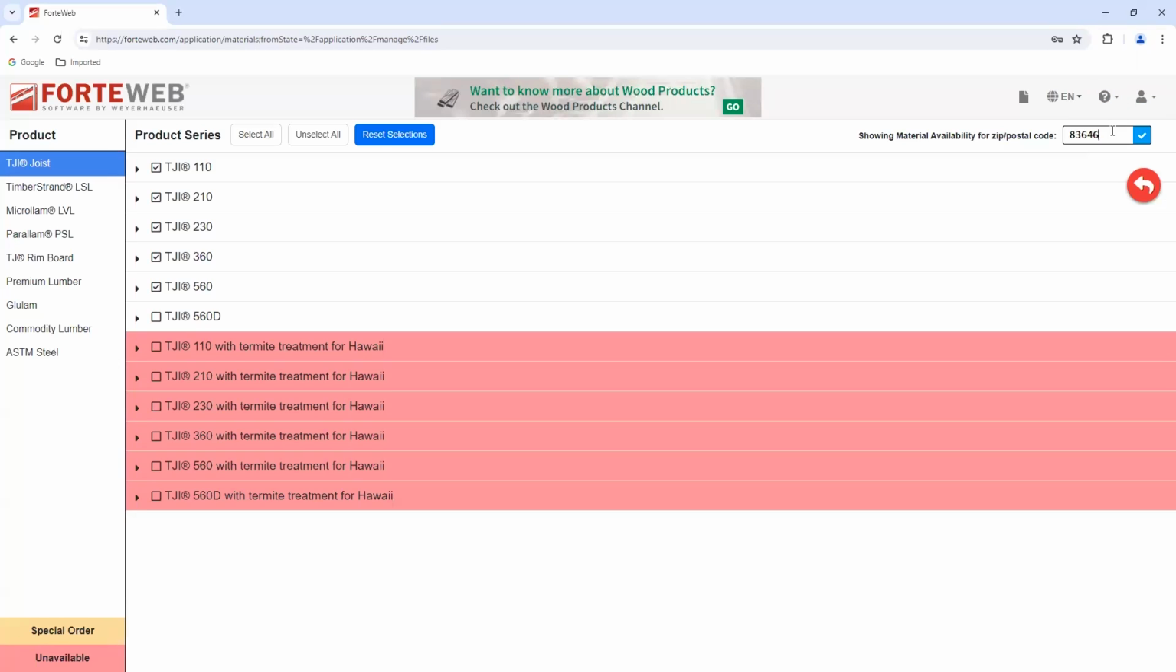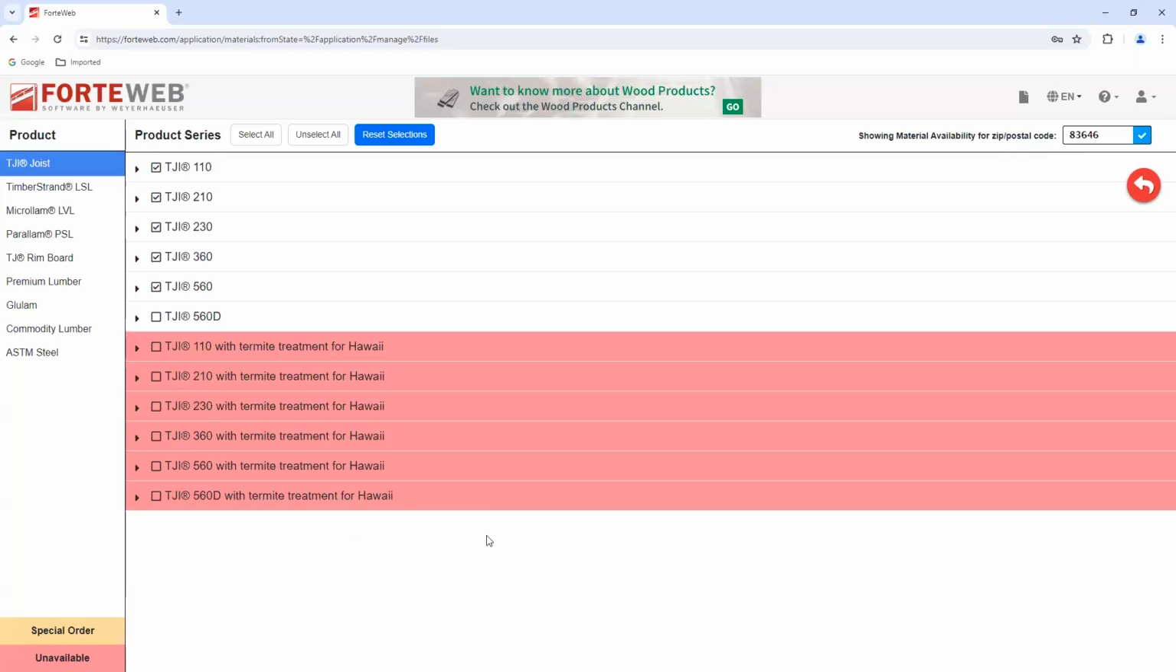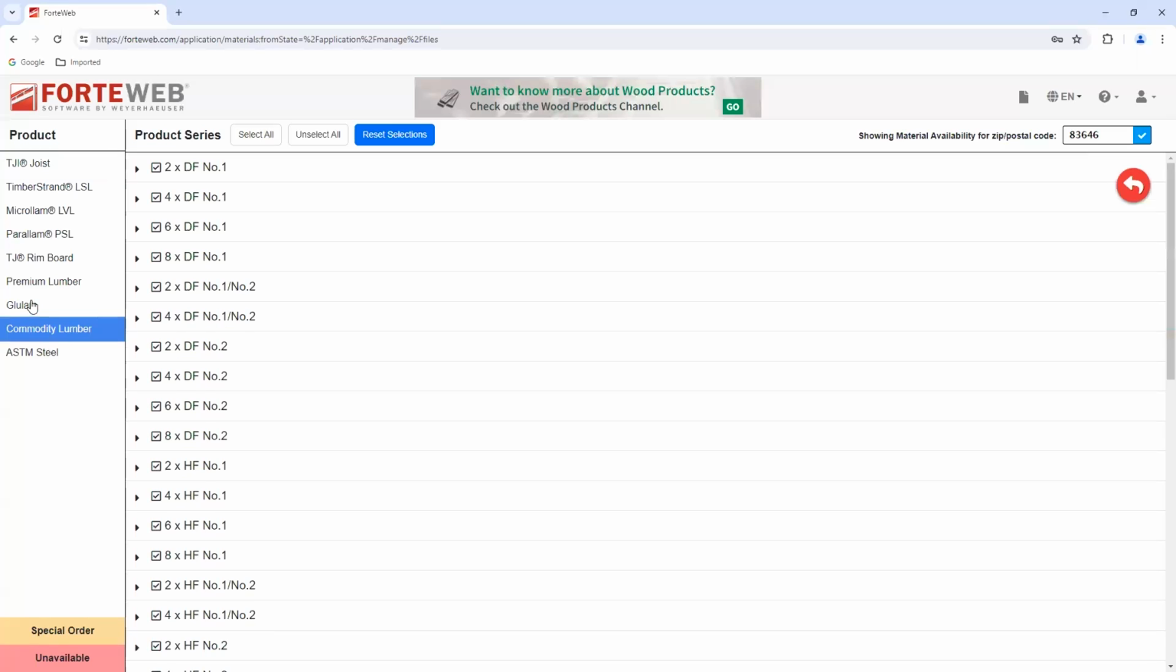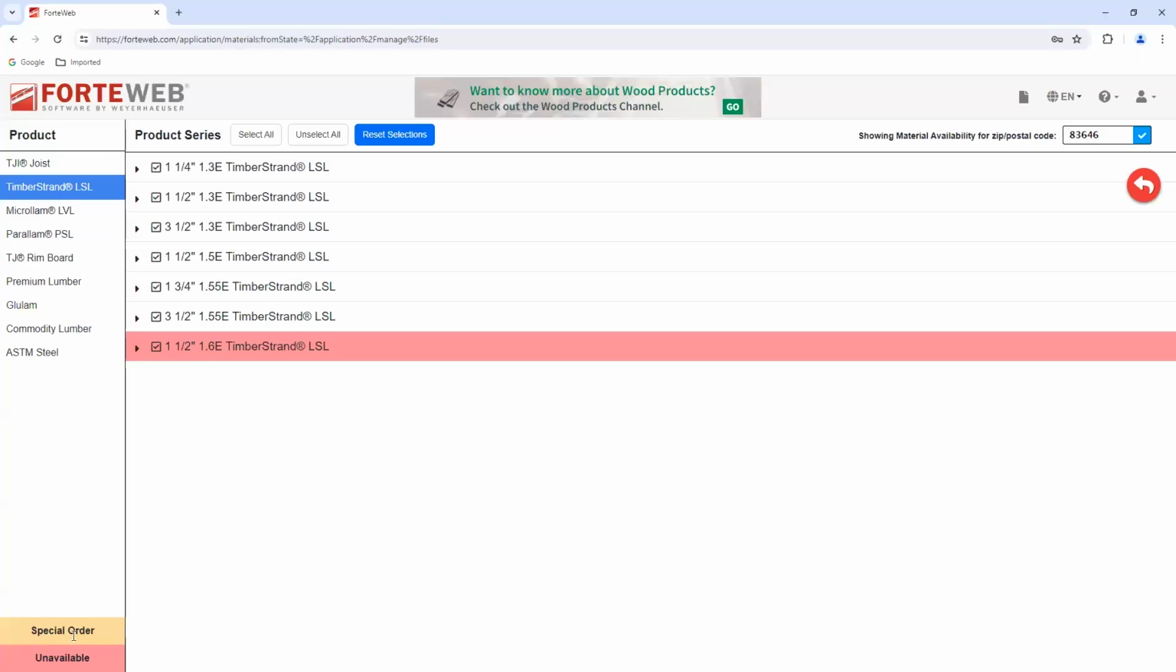I don't do it at my product selection. I'll show you where you can change it based on per job, especially if you're doing a job somewhere other than your default location. But what happens is when you put in your zip code, the product that is unavailable will be this red color. And if it's a special order that you might not have, it will be the tan color. And depending on if it's available or a special order, it will light up that way for us.